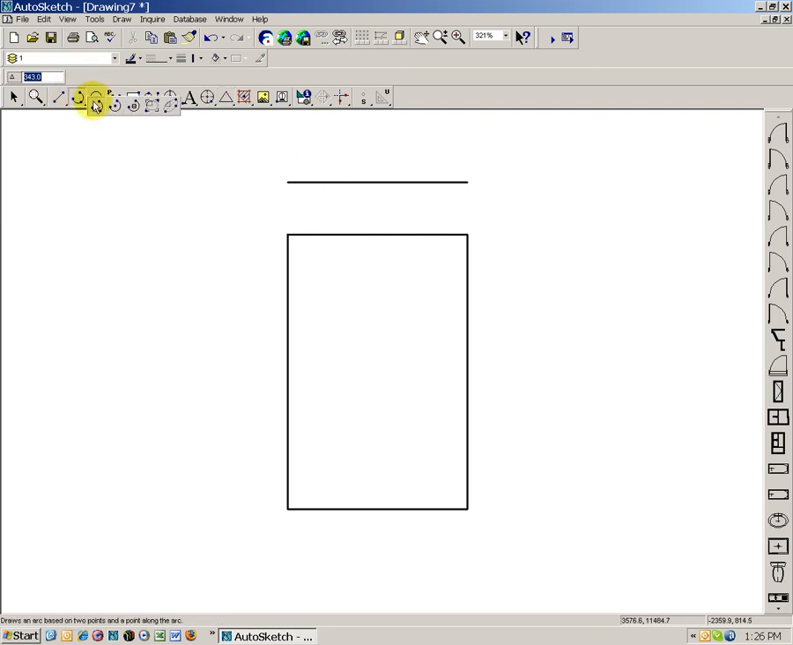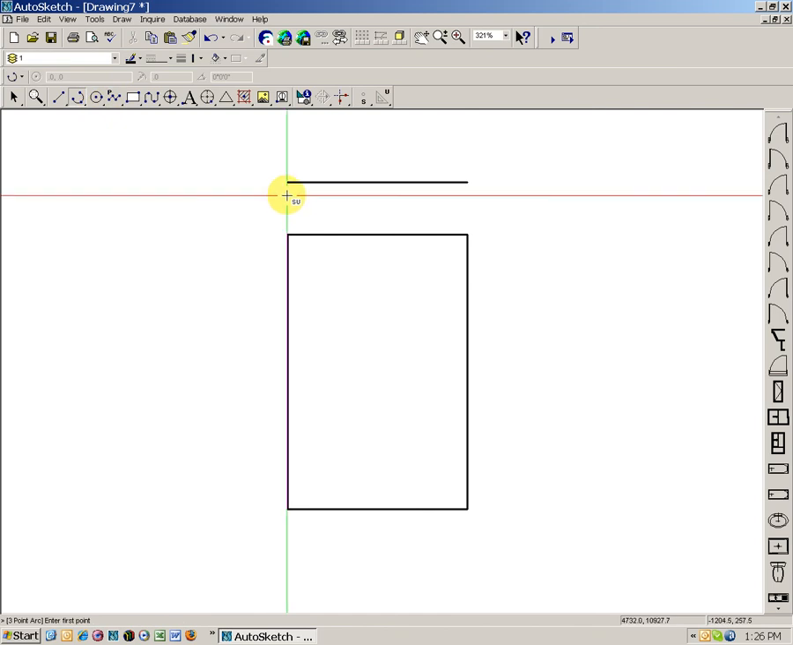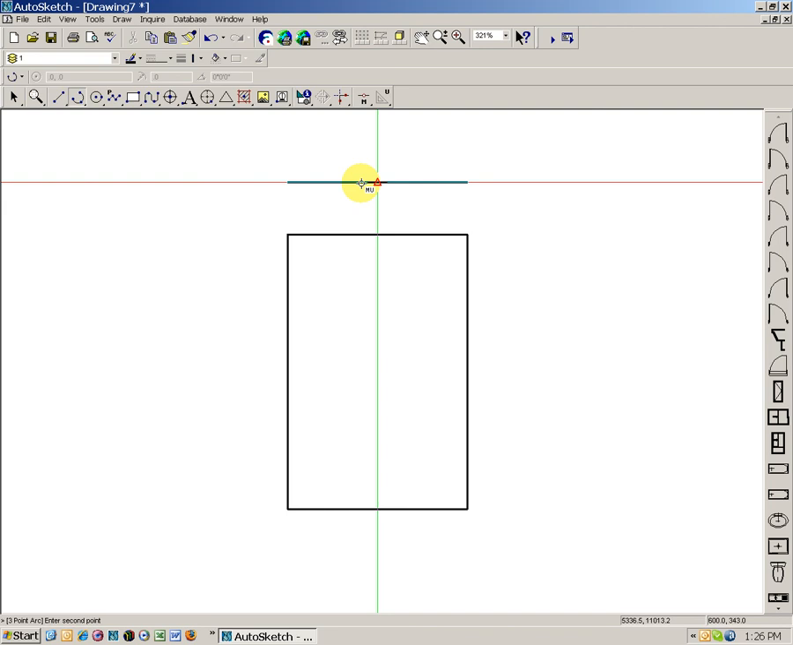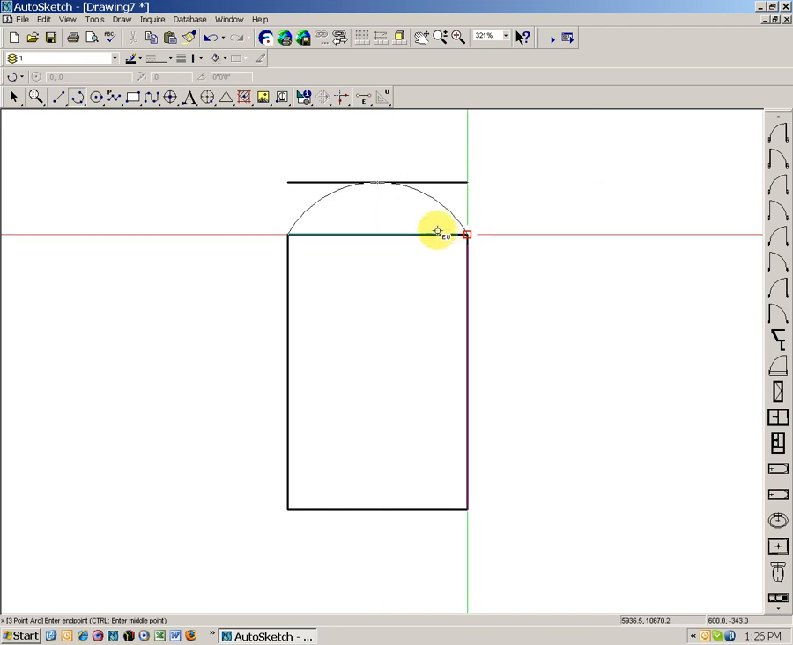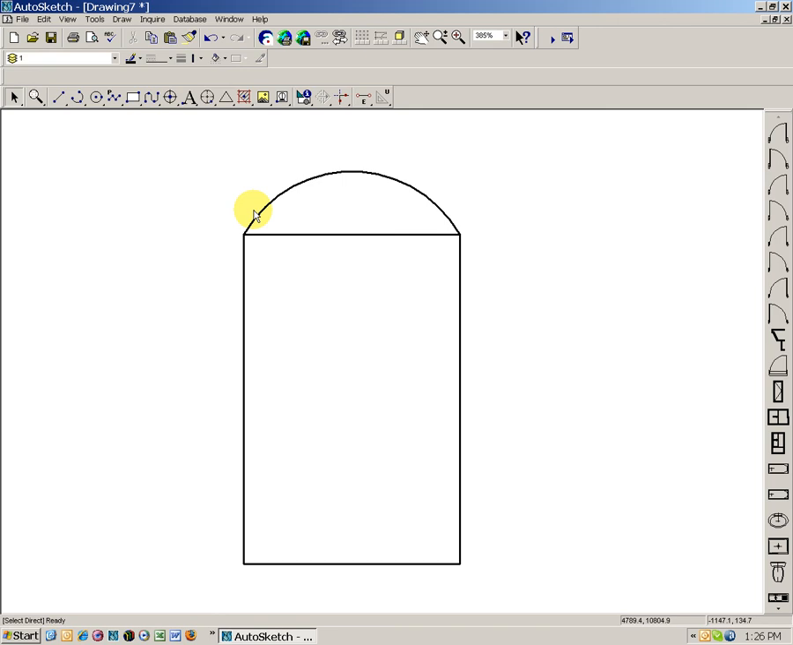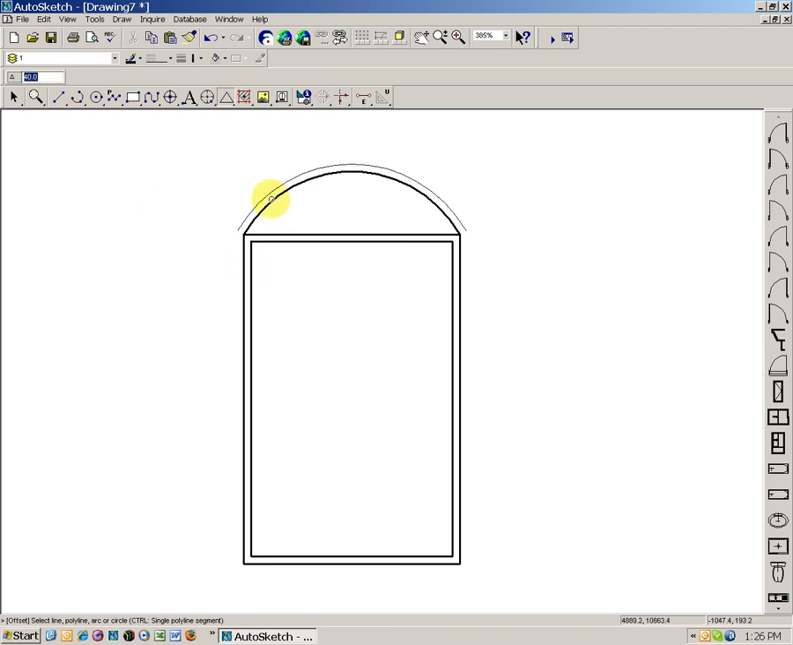Using the 3-point arc command, endpoint, M for midpoint, E for endpoint, and there's the arc for the top of the window. I'm deleting this line now. What I want to do is just put in the frame, so offset, instead of 343, 40, enter, and offsetting from the inside of the rectangle and inside the head of the window.